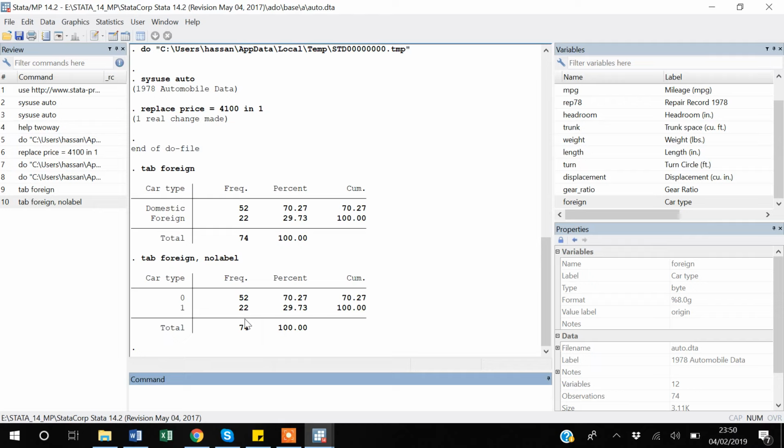So this is a very short overview of Stata, how things look in Stata, how you can use the help command, and a brief overview of the help function and the do file.